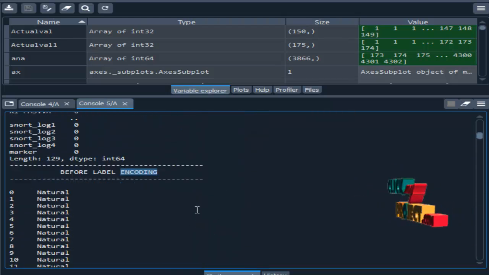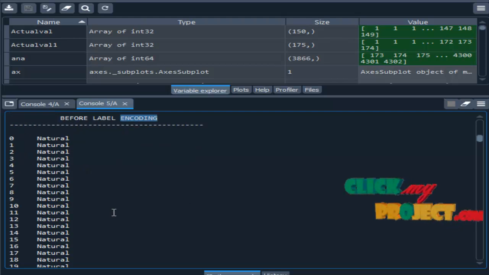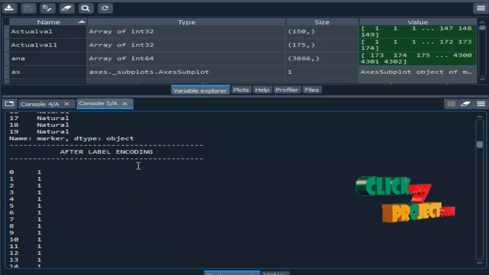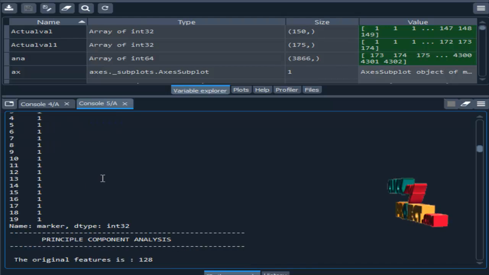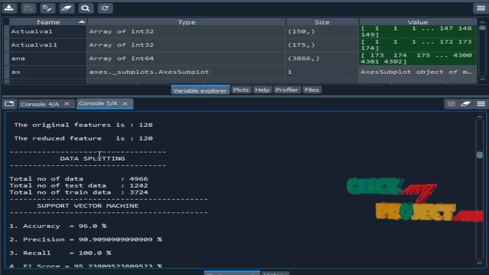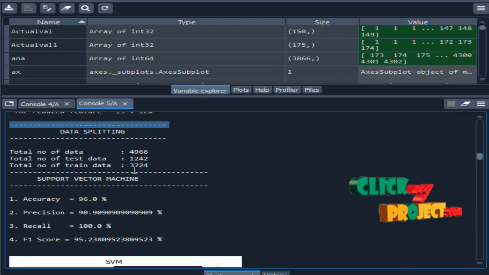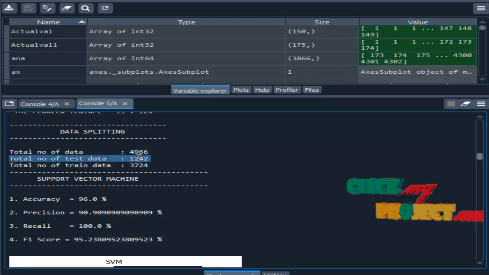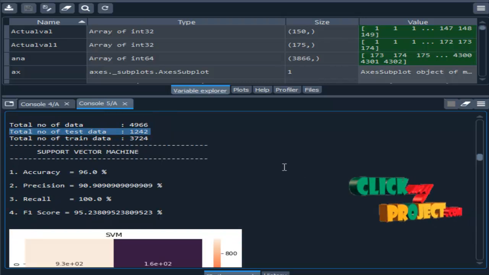Next, label encoding. These are the strings which are present in our data set, so we need to convert these strings into numeric integer values. Then feature extraction, that is the principal component analysis. Our original feature count is 128, and after applying PCA we can reduce the feature count to 120. Then data splitting. Here we split the whole data into test and train. The majority of the data is in the training part and a smaller portion is in the testing part.